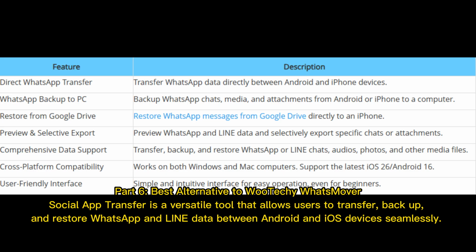Part 6. Best alternative to WooTechy WhatsMover. Social App Transfer is a versatile tool that allows users to transfer, back up, and restore WhatsApp and LINE data between Android and iOS devices seamlessly.